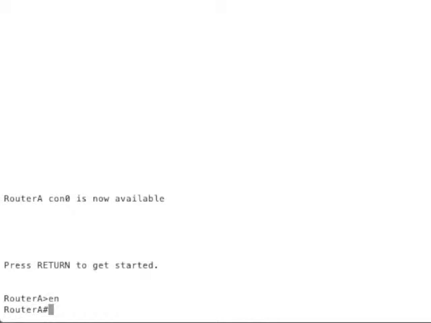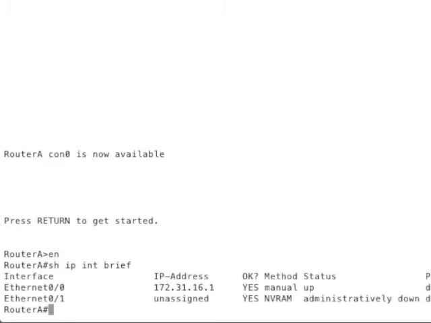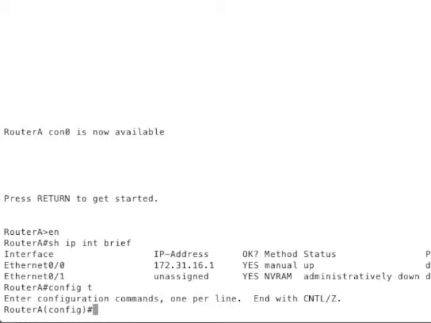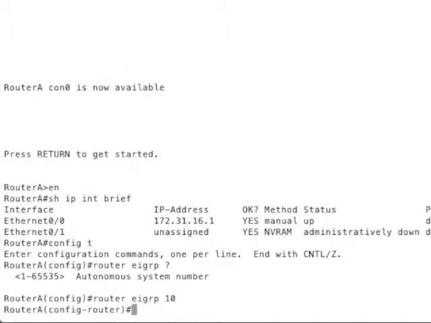So let's dig in. Let's go ahead and enable EIGRP on a router. And let's take a look at what subnet we want to advertise. And we see 172.31.16.0/24 here. So let's enable EIGRP. It's as simple as typing in router EIGRP and then an autonomous system number. So you need to pick an autonomous system number. And for this sake, we'll do 10. And let's go ahead and advertise that subnet on Ethernet 0/0.